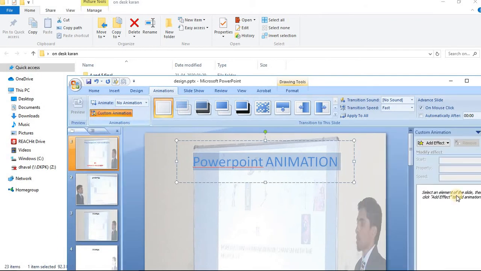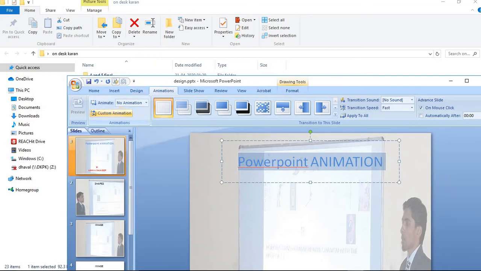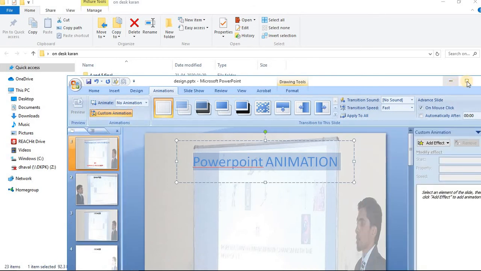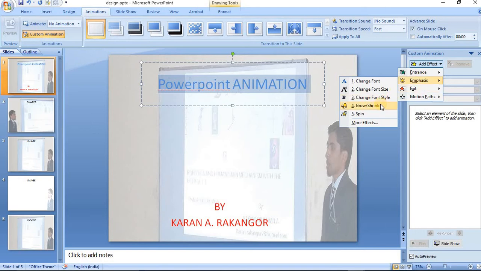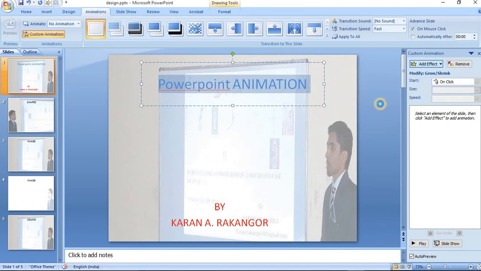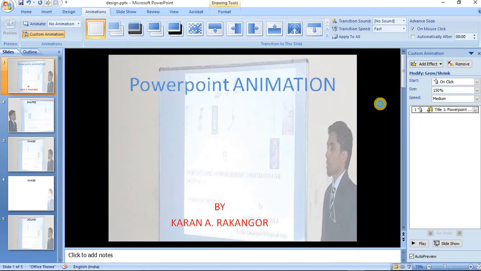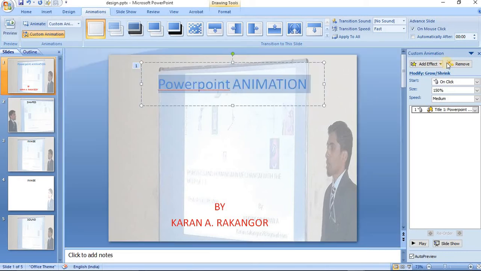If you click over there, you have marked it out, this custom animation window will be added into your screen. If I click over here again, then it will stop showing the custom animation window. Just remember this word, custom animation. Now it's very interesting. I have selected the text. I just want to make it different. I just want to represent grow, shrink. This is the animation effect.